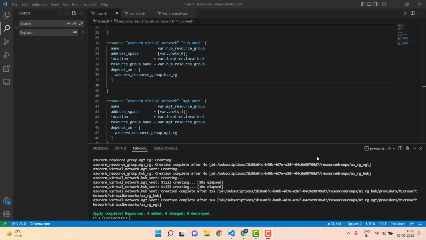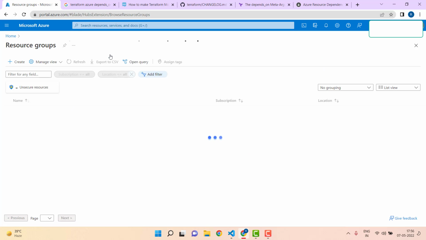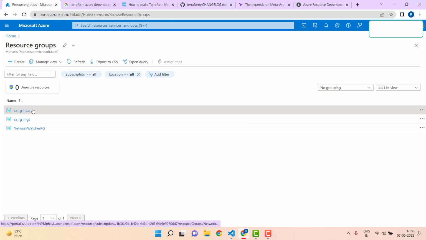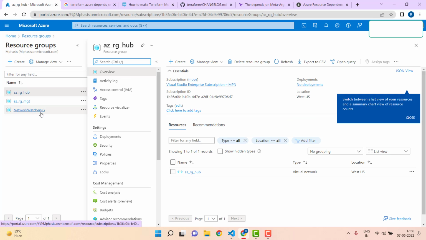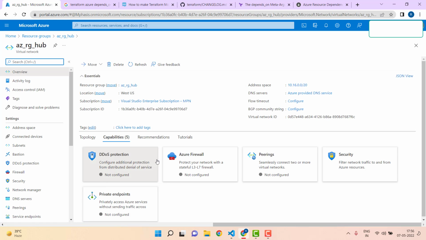As you can see, there are 4 resources added. Now let us see whether we can see these resources on the cloud or not. So this is my Azure cloud. Okay, now I will go to resource groups. As we can see, we have 2 resource groups now, AZRG hub and AZRG MGT, where we have this VNet. Okay, and we can see what is the value of this VNet. This is the value of the VNet.